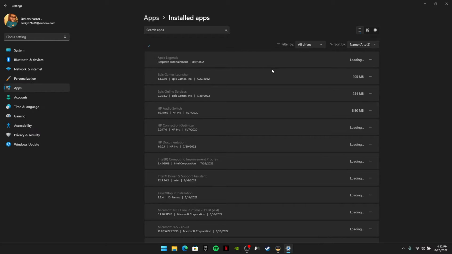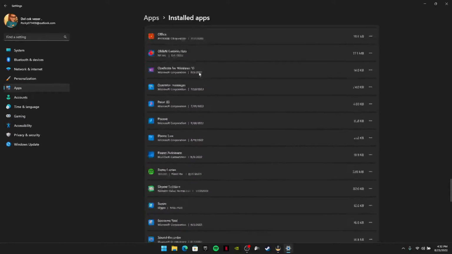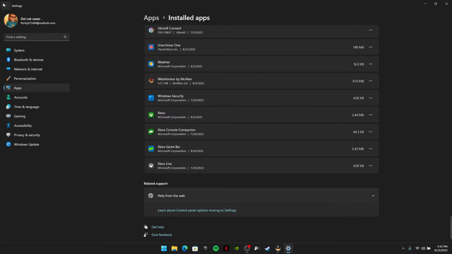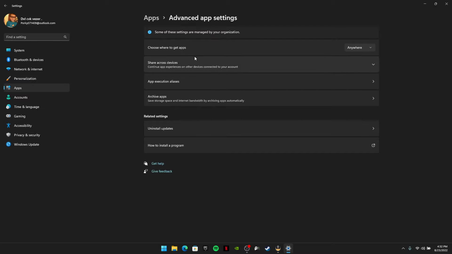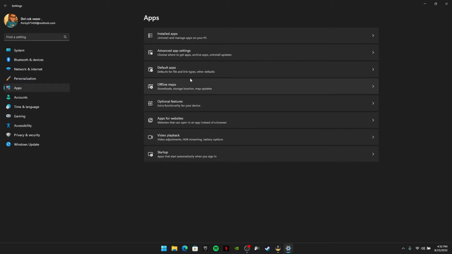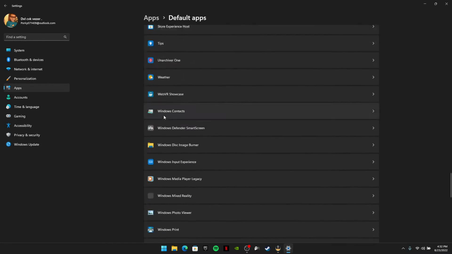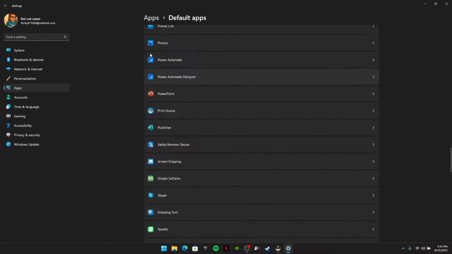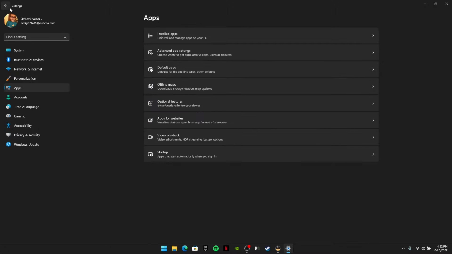You can go through here and uninstall apps that you don't use. I have a bunch that I don't use. I'll probably do that later. You can do advanced app settings. Right here, you have a couple of things here. Default apps, you have this. There's really nothing here. You can also use this to delete some stuff that you don't use.